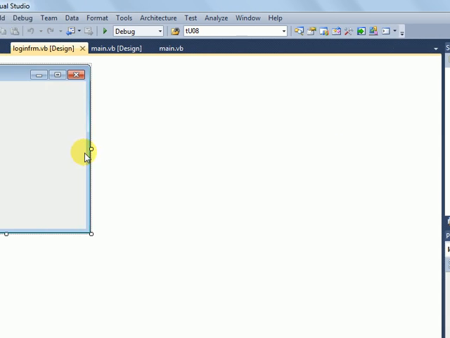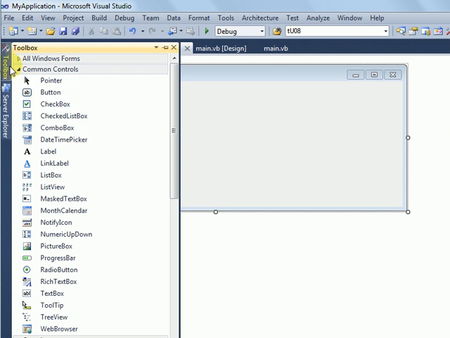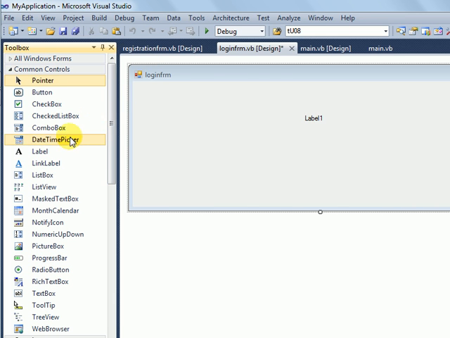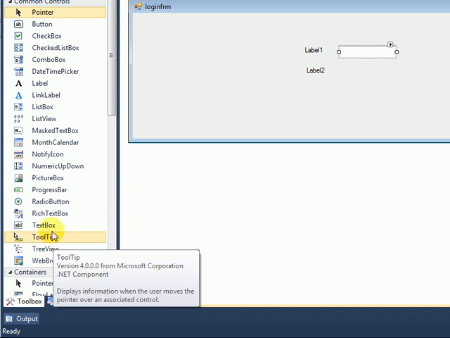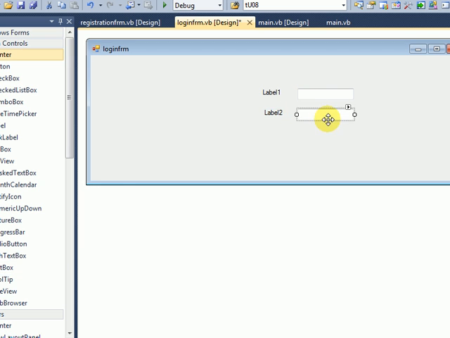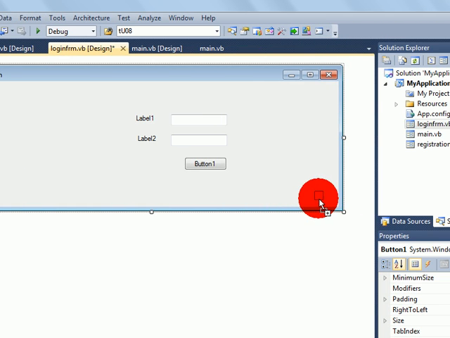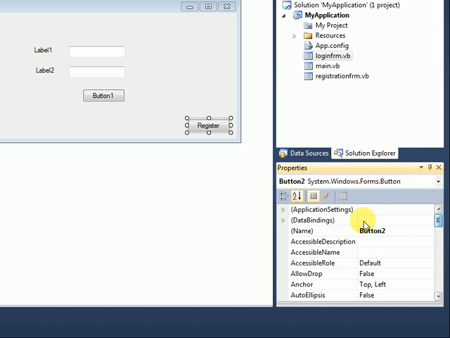In the login form we just want two labels, drag two labels from here and two text boxes. The login we cover in the next video, but this is just a placeholder. Here we put a button. Change the text to register, and the name to BTN register.